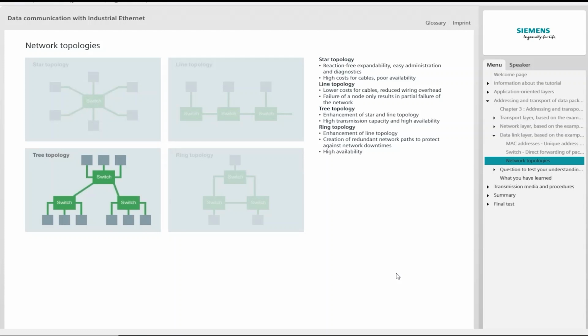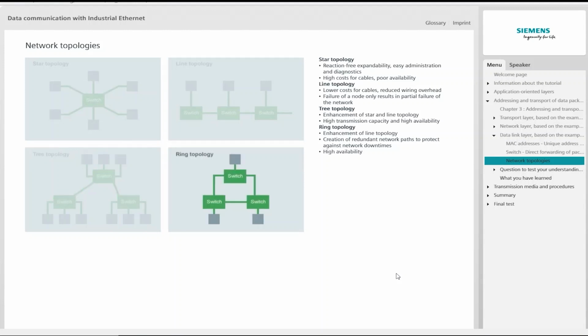The advantage here lies in the high transmission capacity of the overall network, with local data traffic remaining within a star point, as well as in the high availability of the independent areas and reduced cabling cost as compared to the central star. The disadvantage is that when a higher level star point fails, communication between neighboring network segments is also interrupted. Ring topologies are ideal for creating redundant networks to protect against expensive network downtimes.